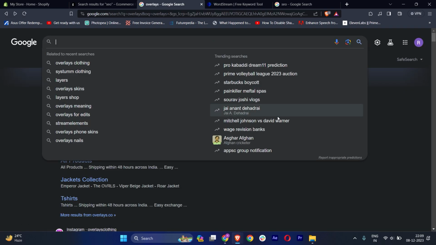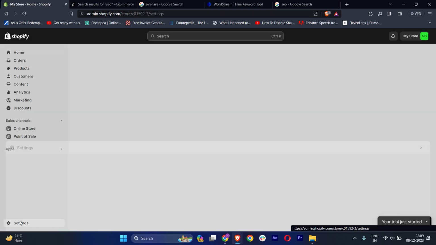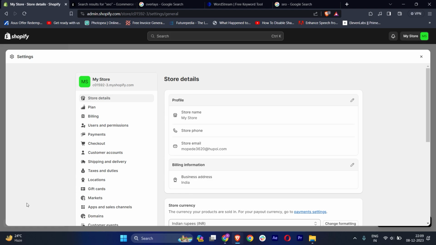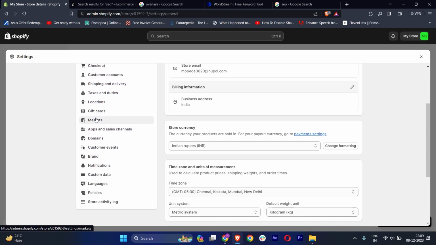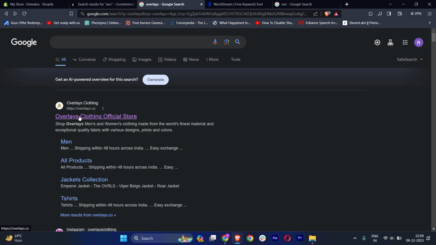The very first thing that is important is called the domain, right? If you go to your store and go to Settings, which is in the bottom left corner, and go to Domains, you will see your domain. This is my domain, just a trial website. I can't show you the real information. Here, the domain matters a lot because your domain should always be related to the product you sell. For example, you can see Overlay sells clothing products. It's very similar and it is also a trending name, right?